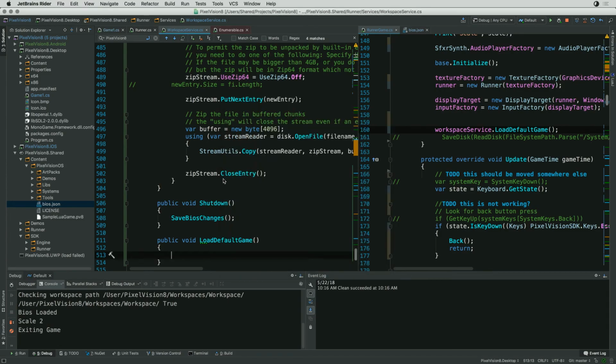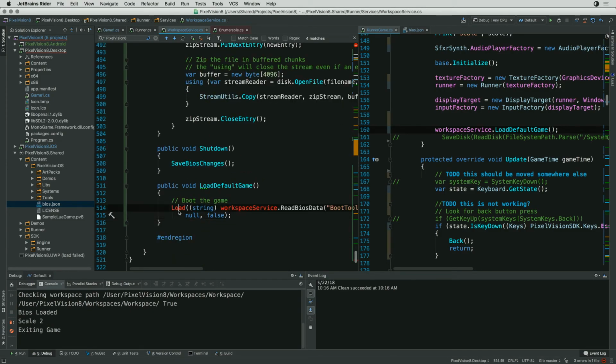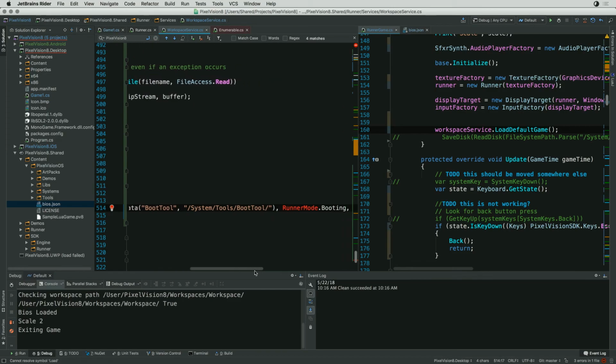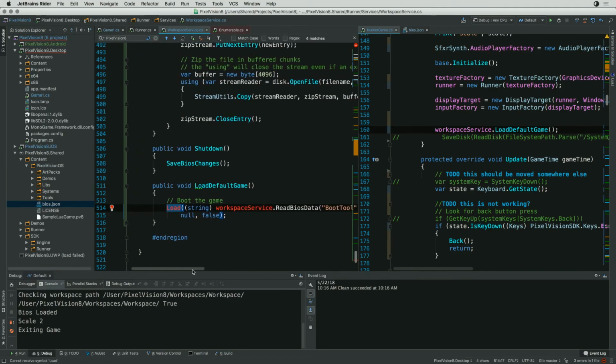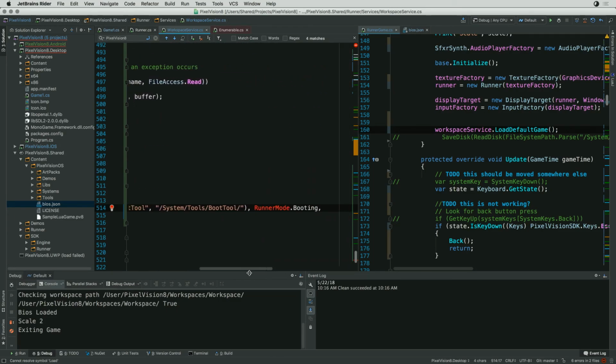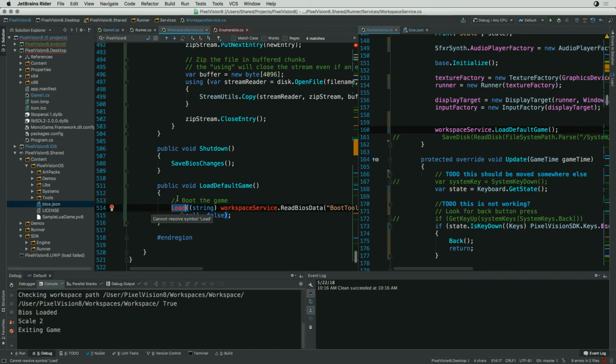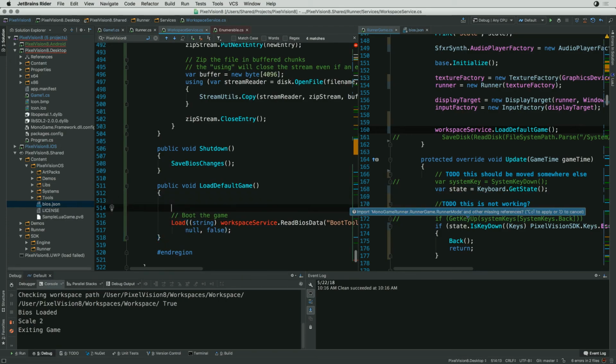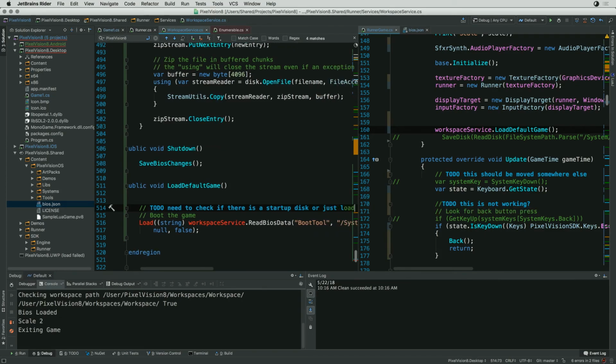And if you give it a boot disk, so in this case, what we're going to do is tell it to, see, that's not going to work. Shoot. Well, this will work, actually. What it should do is we should do one of two things. We need to check if there is a startup disk or just load the booter.